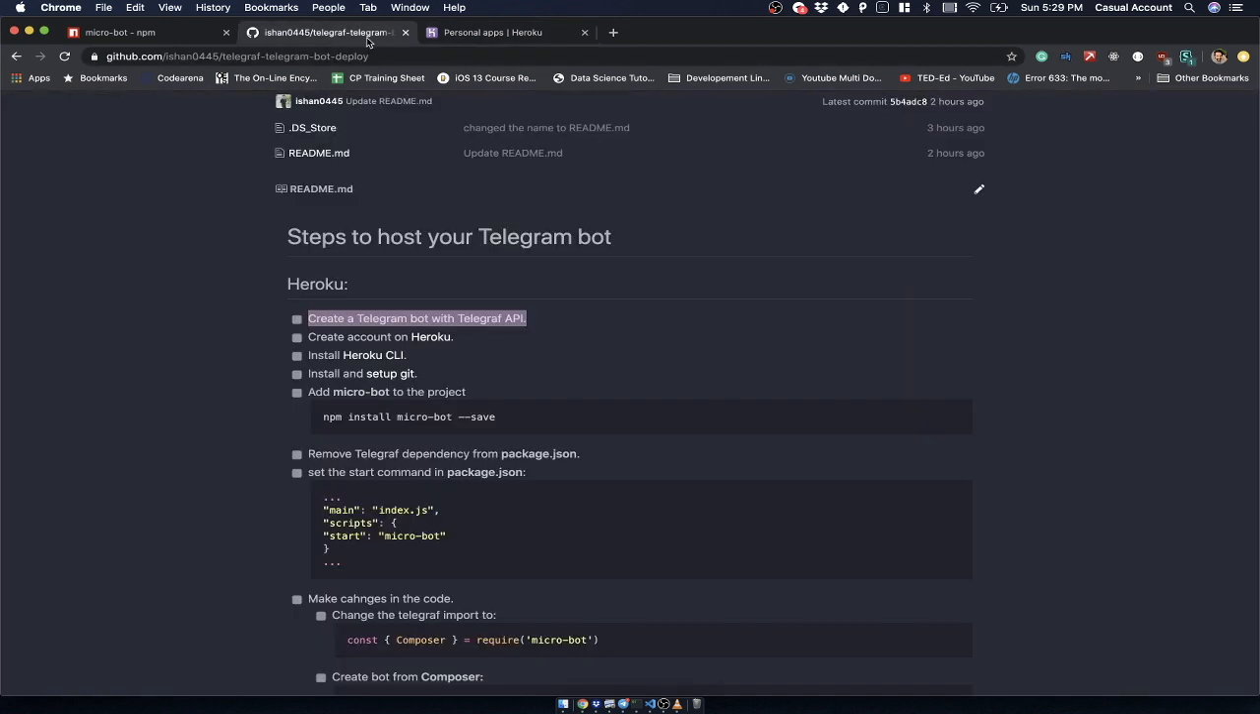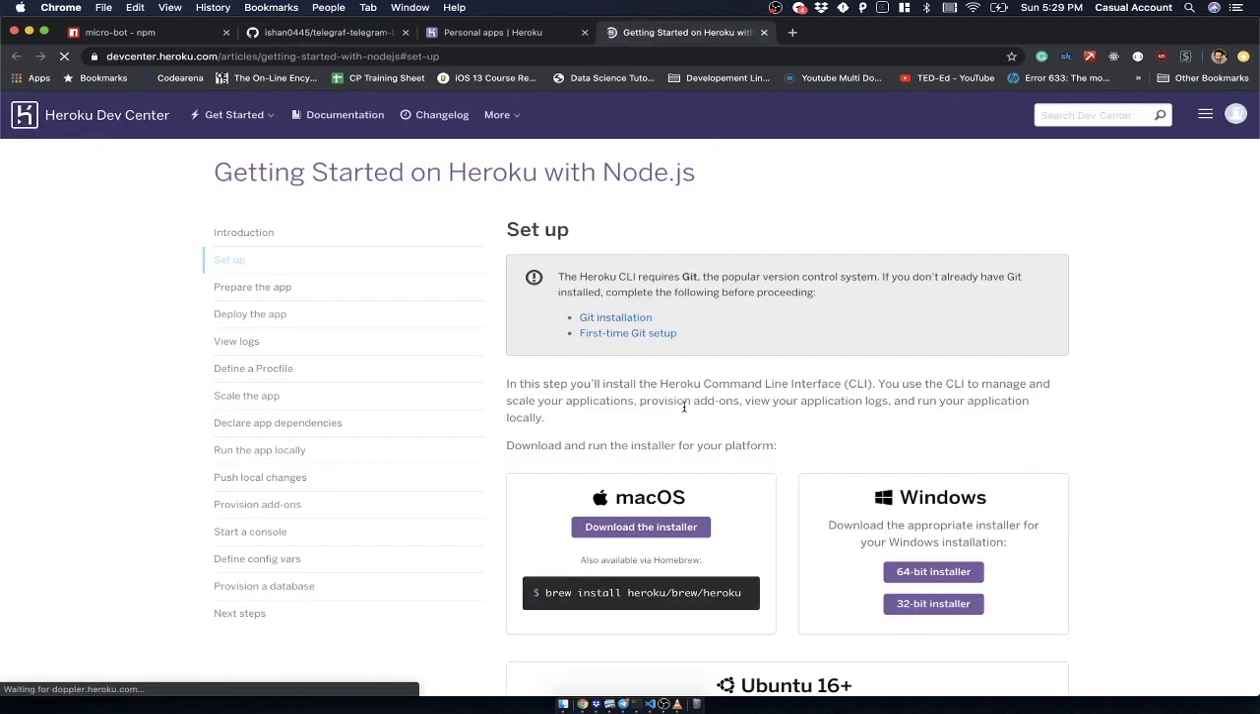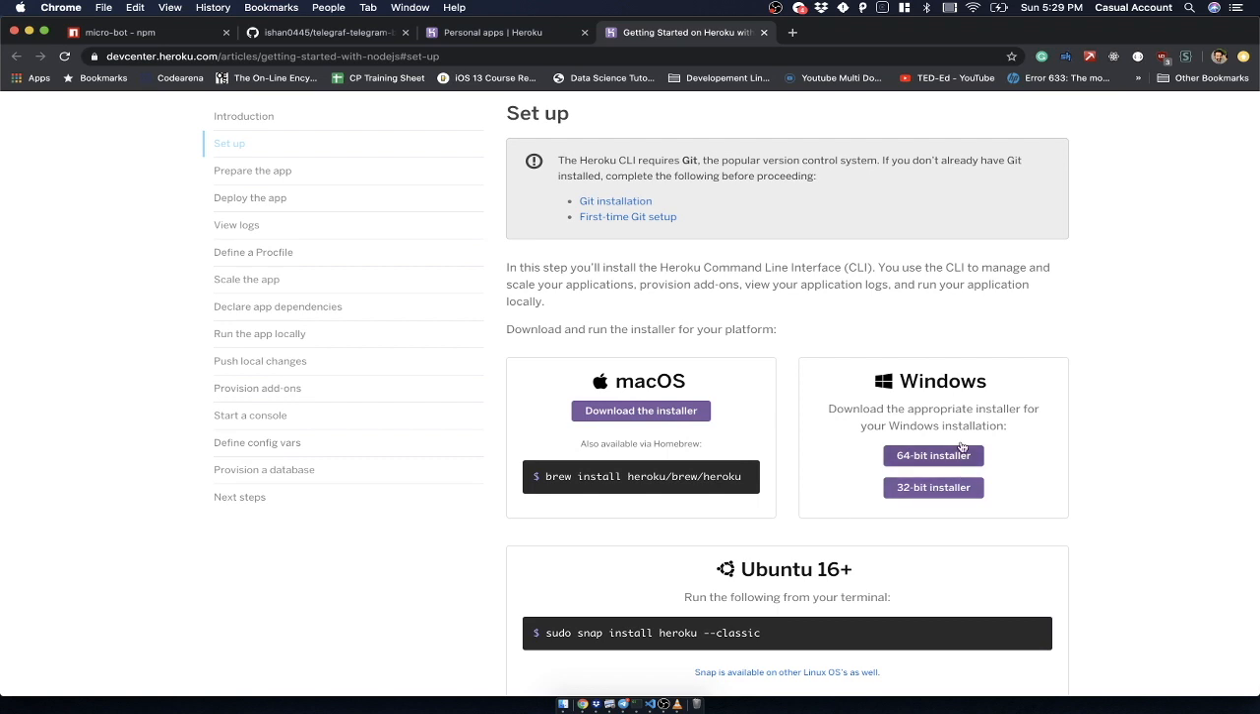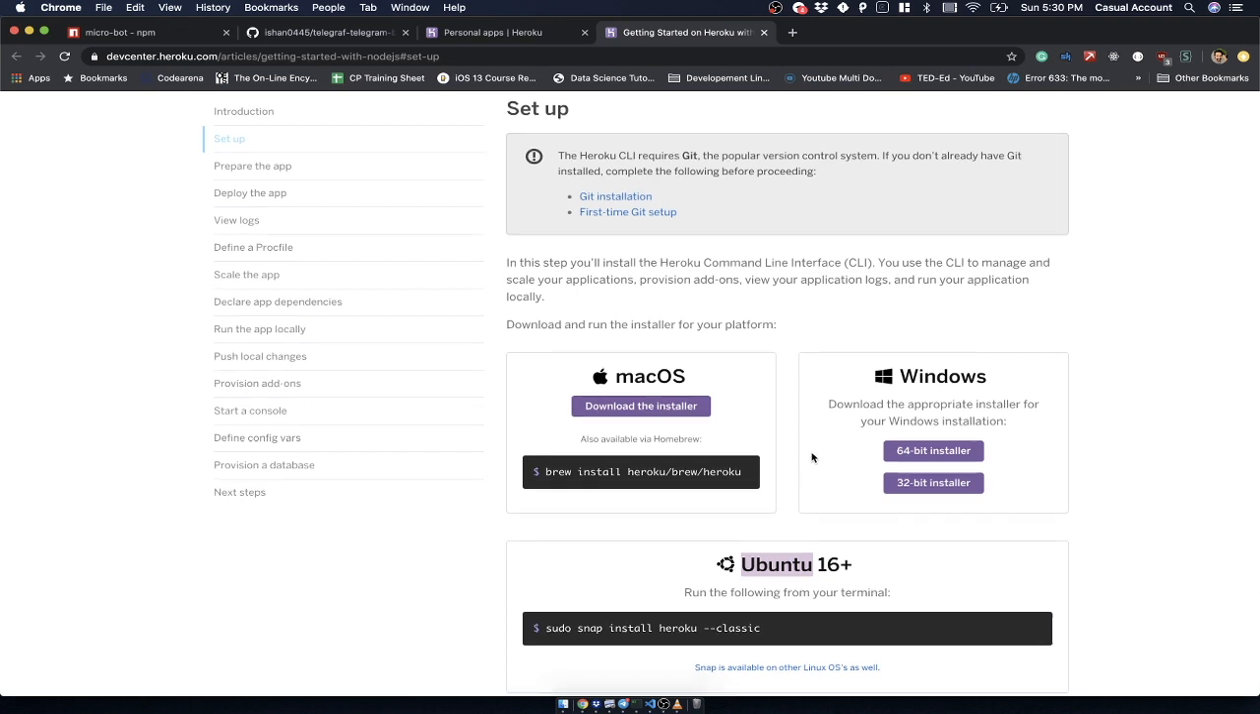Okay. So now the next thing is you have to install the Heroku command line interface. For that, you just go to this link and you can see it will show you multiple options. One of them is for Mac OS, the other one is for Windows and for Linux. So whichever operating system you're using, depending on that particular architecture, you can install the Heroku command line interface. It's very simple. You just have to follow simple installation steps and it will be installed.